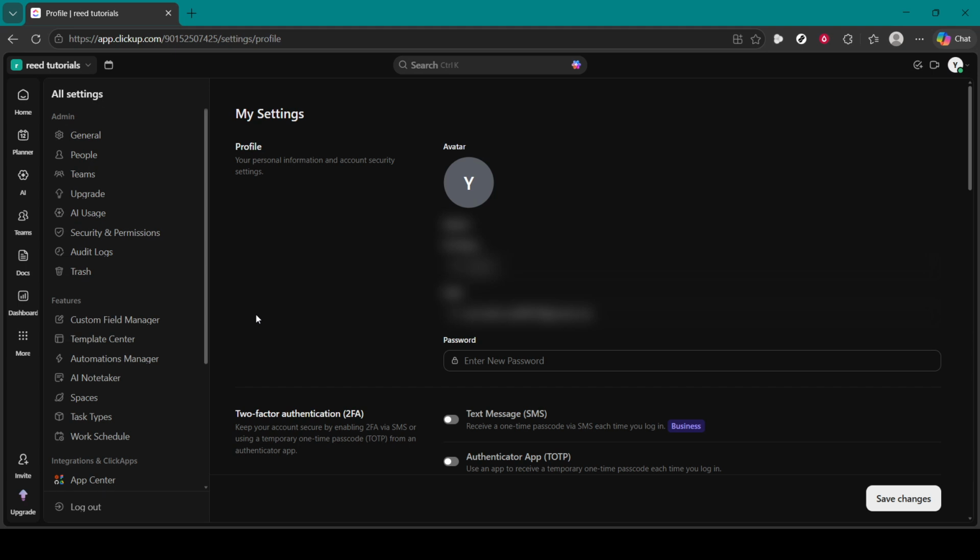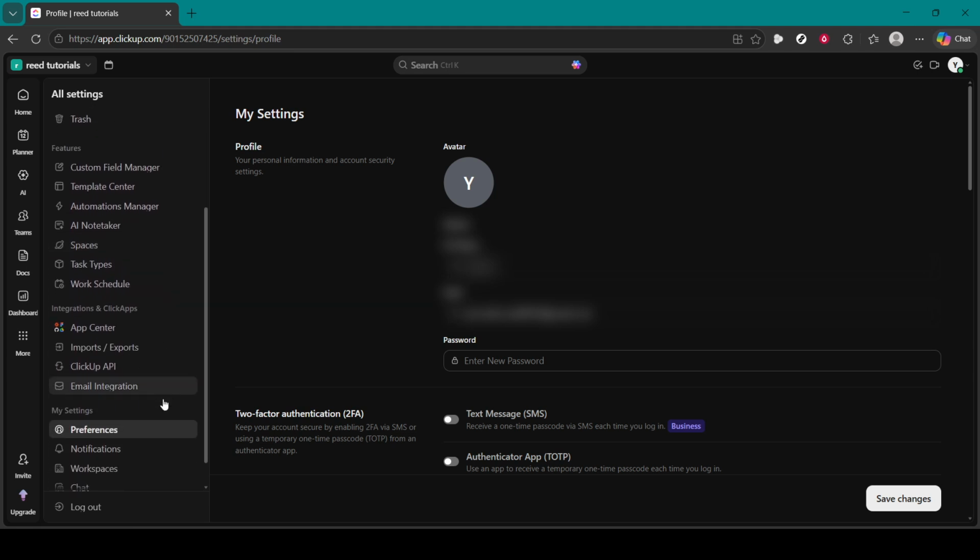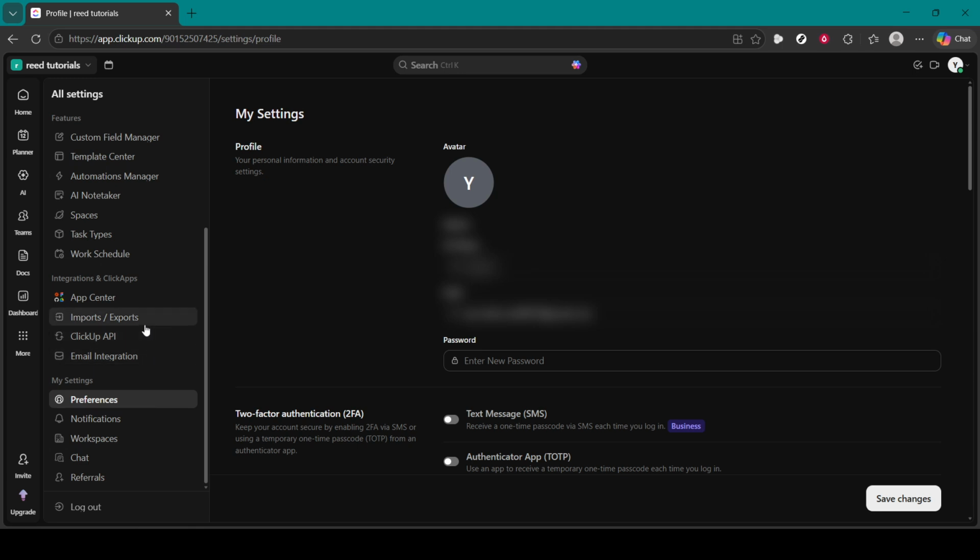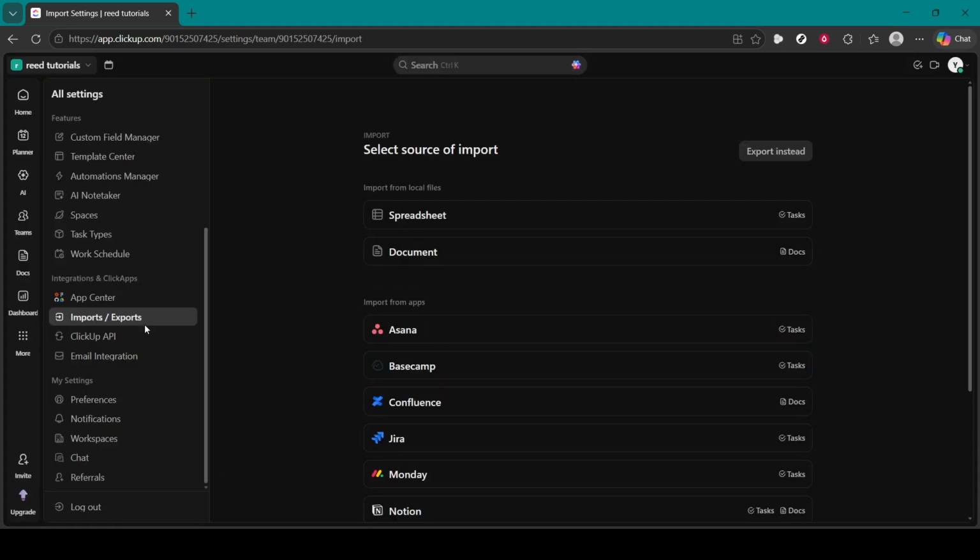In the Settings sidebar, find and click Imports, Exports. This section groups everything related to bringing data into ClickUp and sending it out. It's normal to land on the Import view first, especially if you've never exported before.